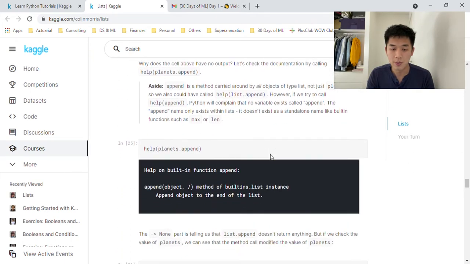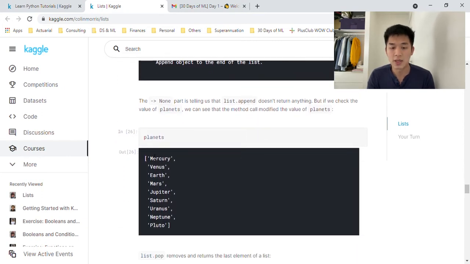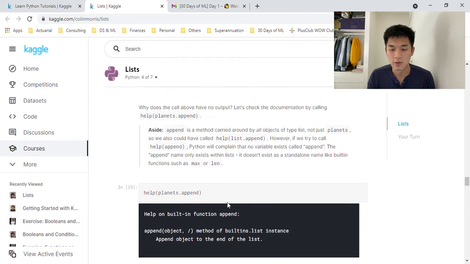You can use the help function to see what append does. As you can see here in our new planets list, we have a new element at the very end called Pluto, which we appended from earlier on from here.